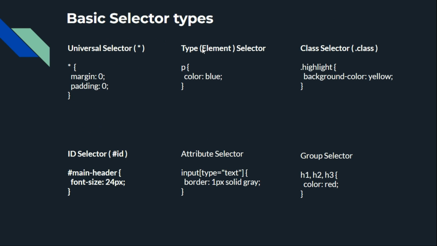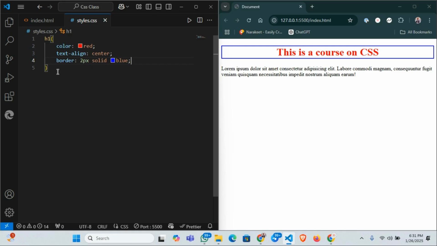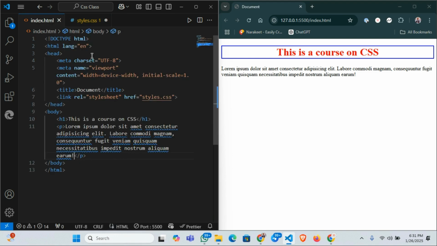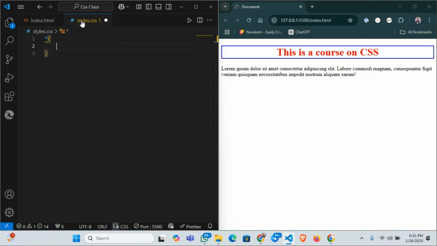Now let's look at some basic selector types in CSS. Number one here is our universal selector. Let's get rid of this. So how do you write a universal selector? It is represented with an asterisk and the curly braces. Now, what is the function of a universal selector? It is used to select everything inside of this HTML document. Everything inside of this body will be affected with a universal selector.